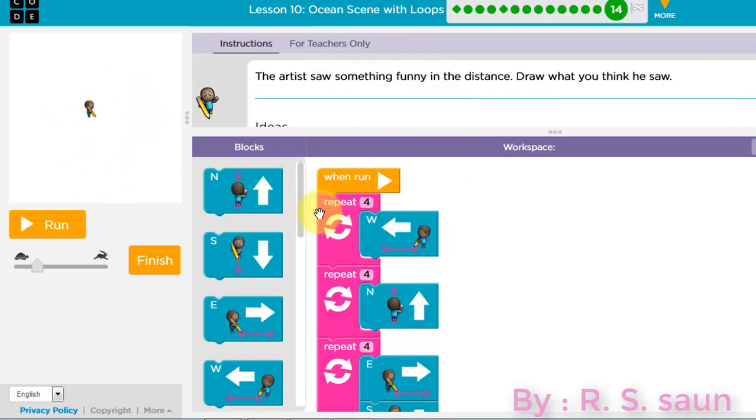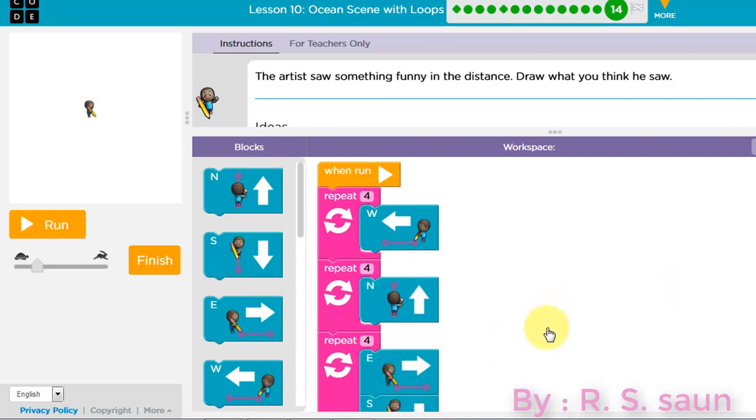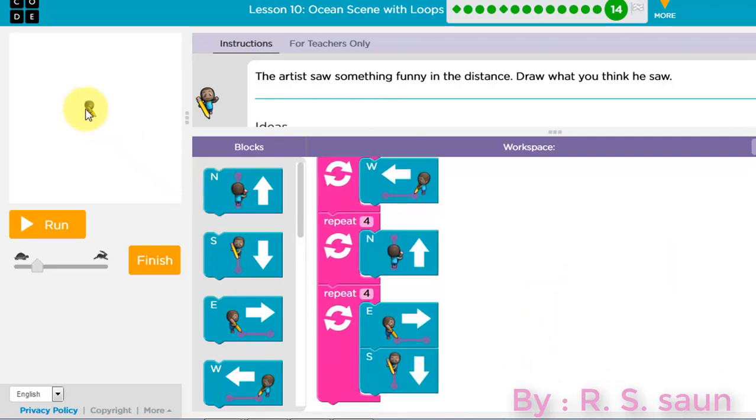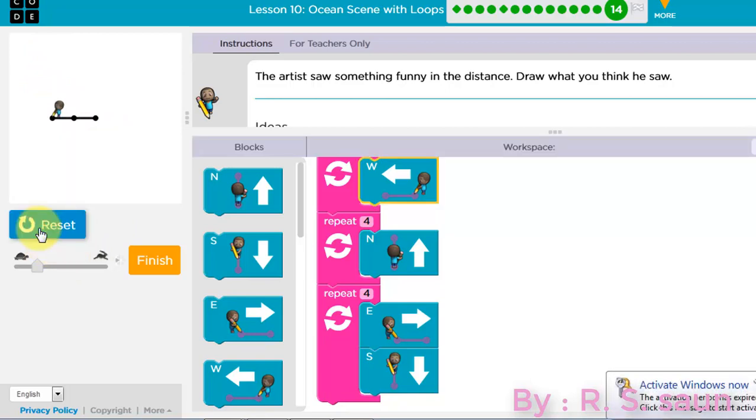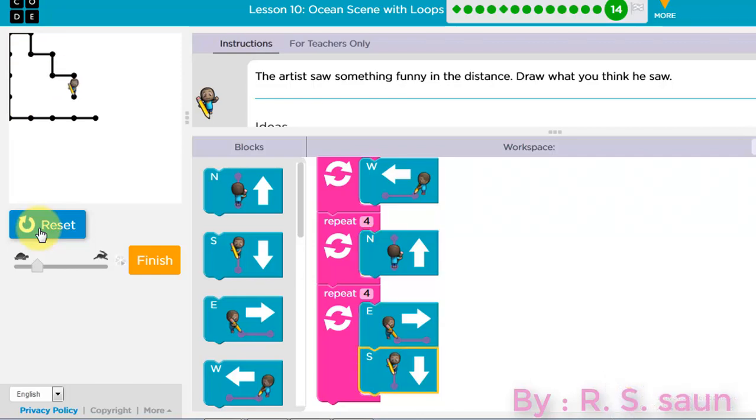Here what I have done is I have a repeat four steps toward the west and then four steps toward the north. Okay, so from here to here, let's see. Then I said repeat east and repeat south. So it will move from here, then up, and make stairs, like this. Let's run this one. Four steps, 1 2 3 and 4, and now you can see, my stairs are ready.